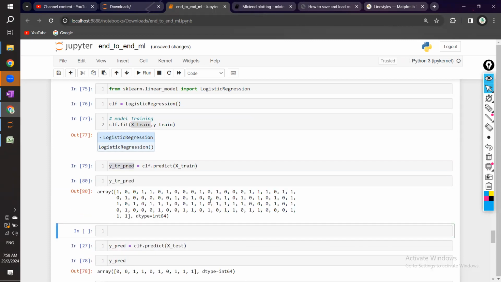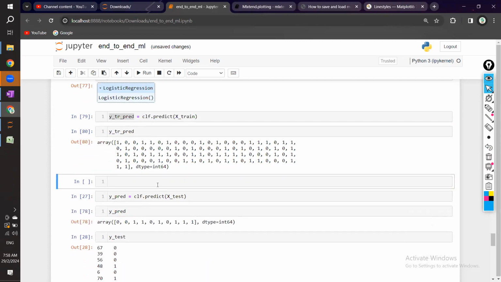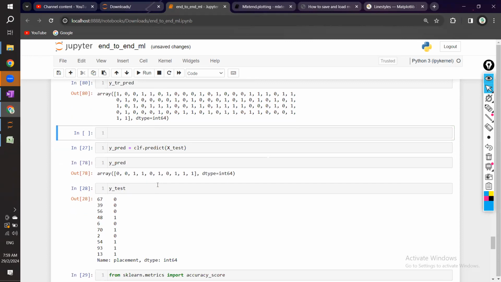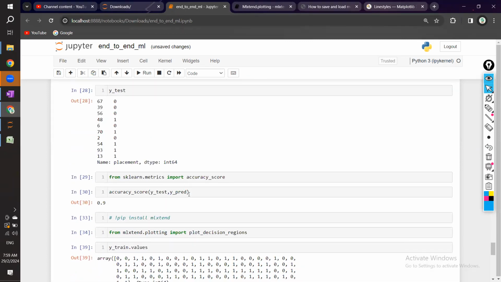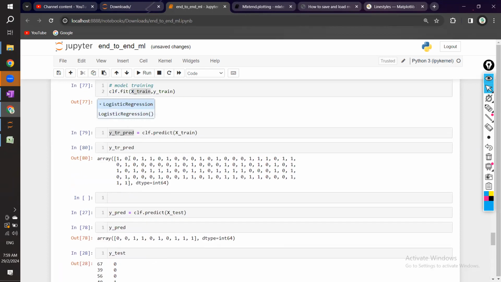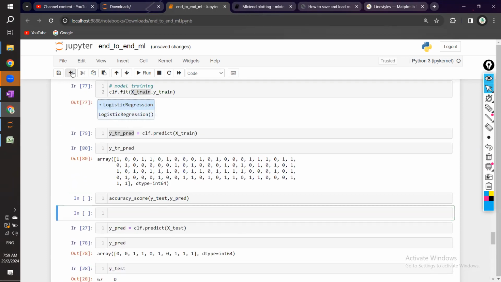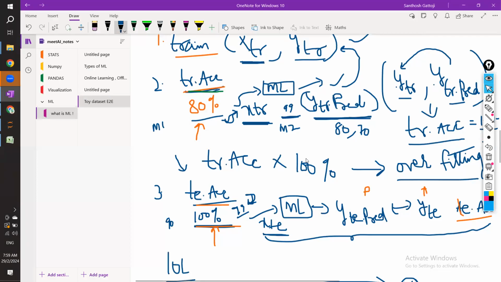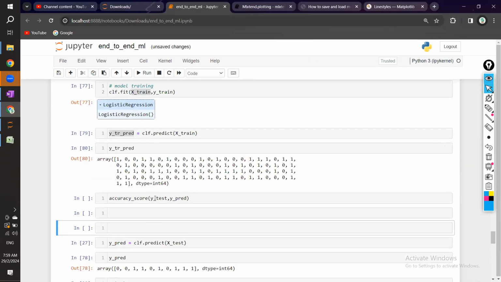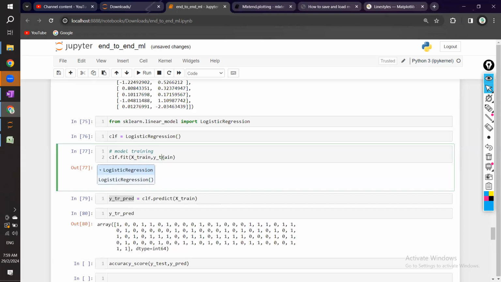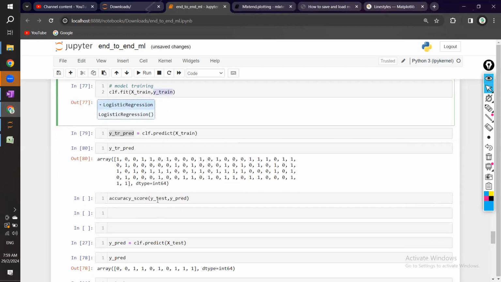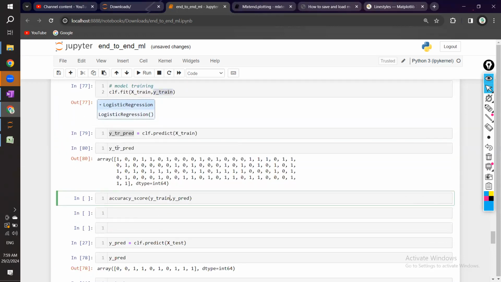After that, let me see the Y train pred. Some 90 values, that's fine. Then to find the accuracy score, I can use the same accuracy score function over here. But what should I pass? I should pass my Y train and Y train pred. The actual Y train is this Y train, and its corresponding predicted value is Y train pred. Agree?